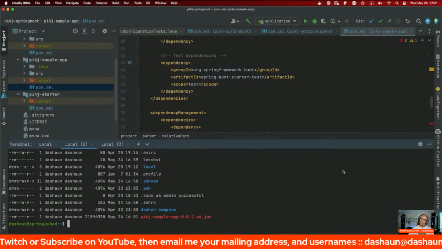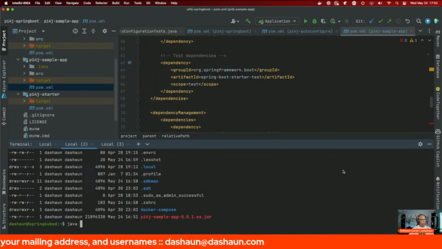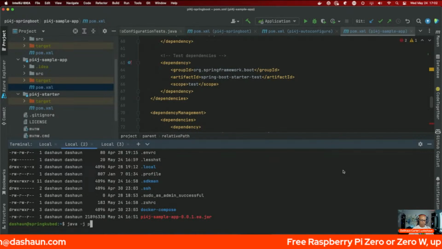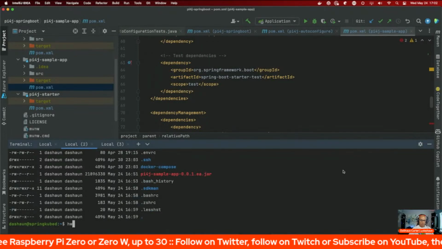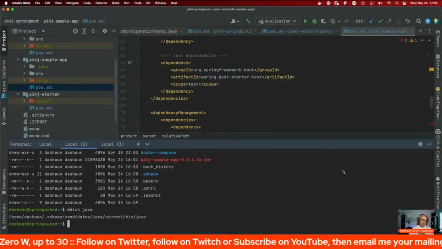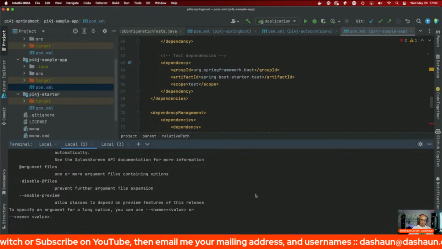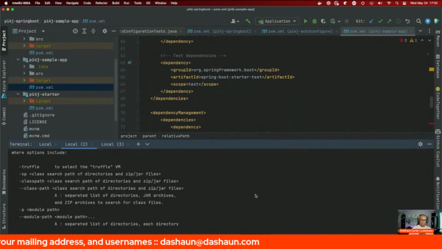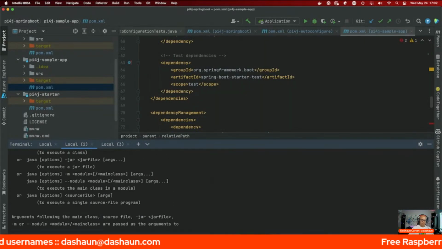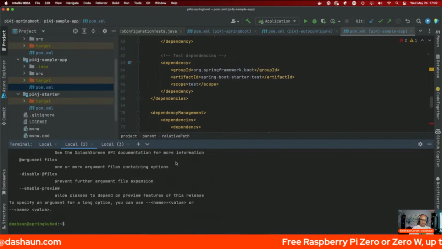So now I have that. And I'm wondering, Java -J. Which Java? Java help. It's like Java jar -J or something like that. Java -jar and then the file name.